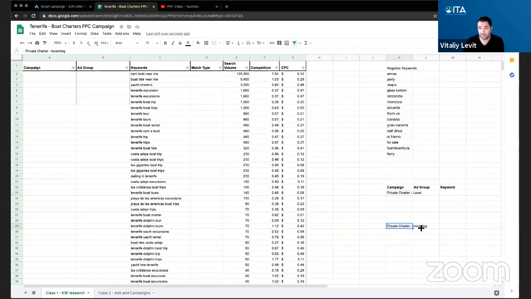For instance, in this local campaign, I can actually put something like yacht charters in there, or rent a boat near me, or boat hire near me, right? So these keywords I can put in the local campaign. I would never put these keywords though if I'm showing the ad in, I don't know, France or Germany, right? Because clearly that's not what I'm trying to target.